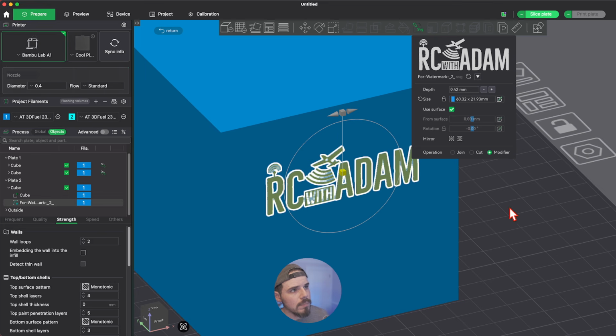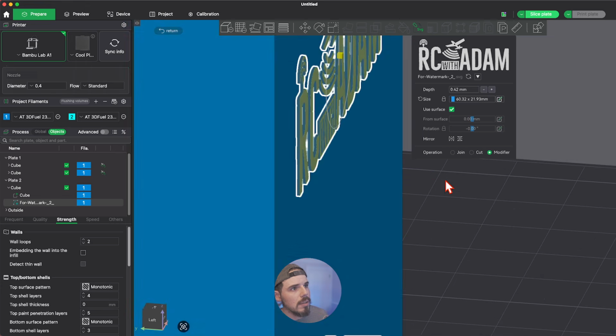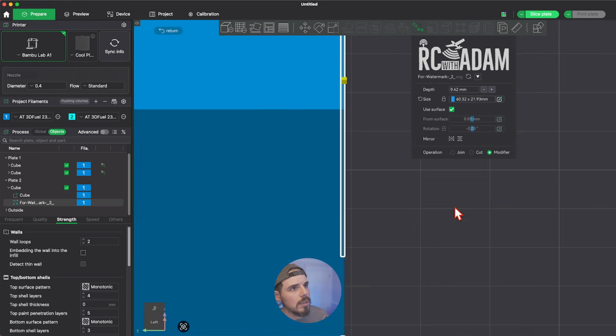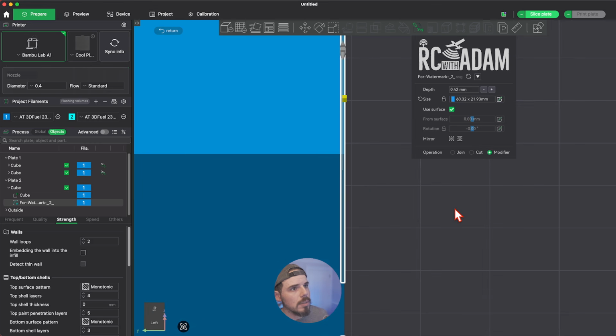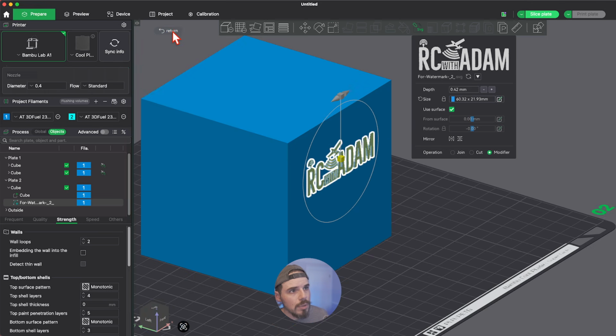Okay. And then if we look from the side, it should be even from the side. So it shouldn't be sticking out at all. Next, let's click return.